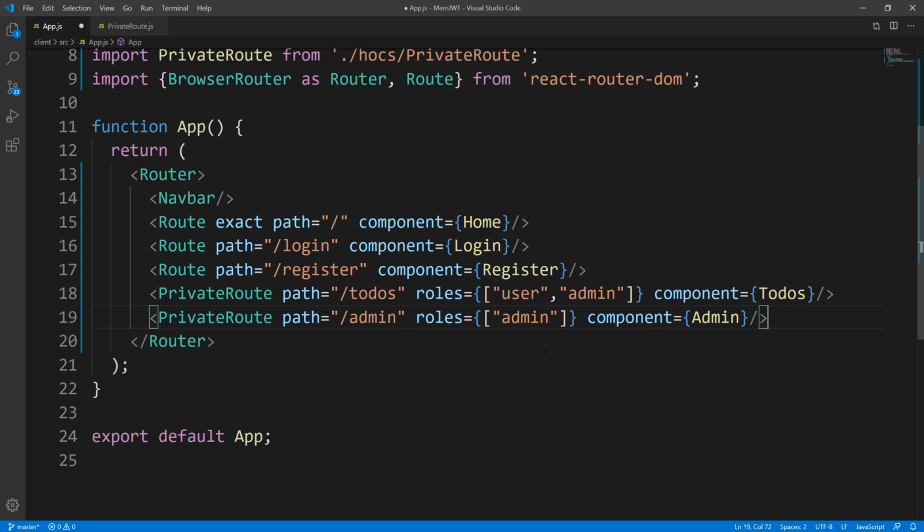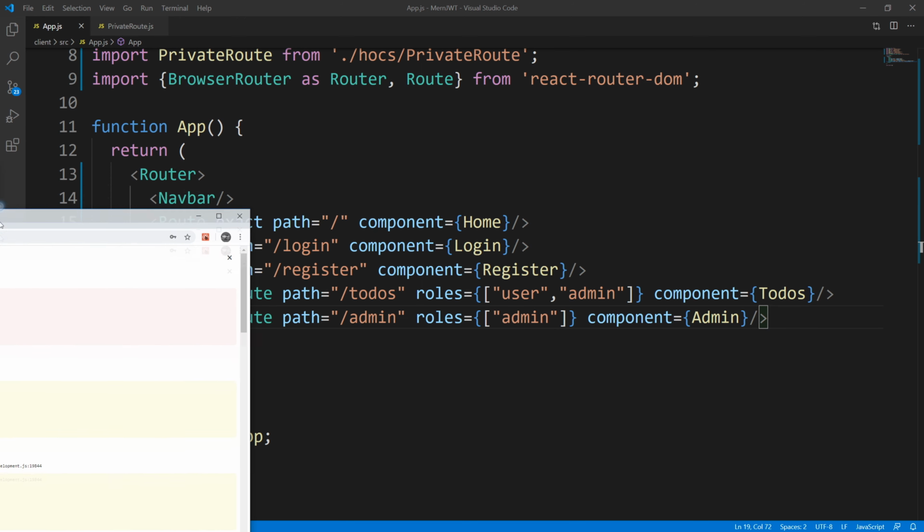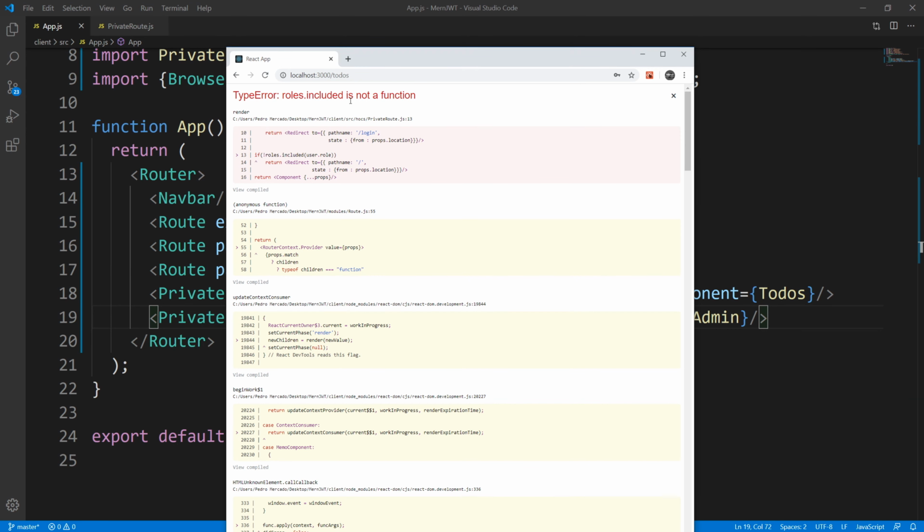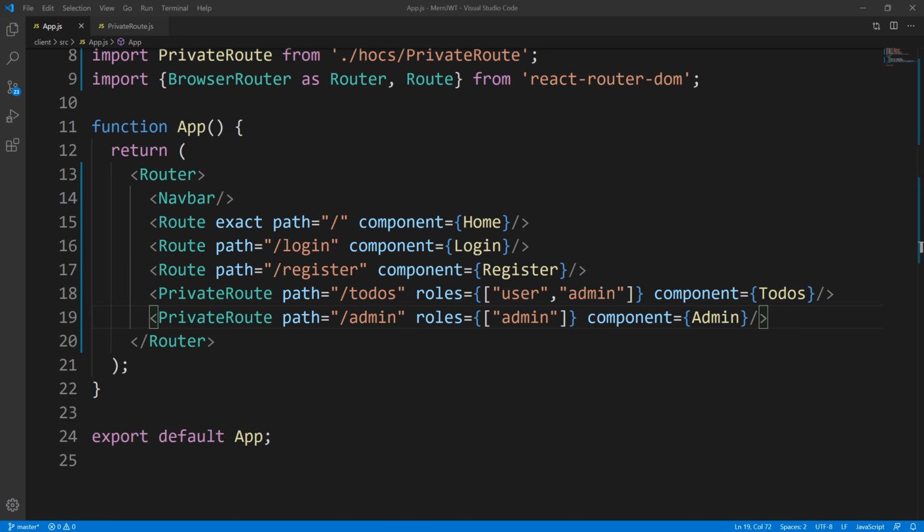And what we can do is let's test this out. So I'm going to bring in our application and we are getting an error. So let me just bring this here. So rows included is not a function. So let's go back to our private route.